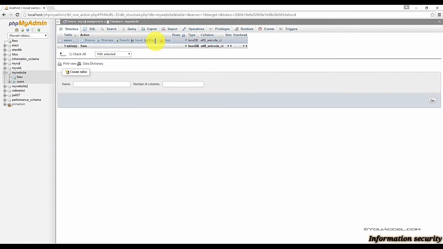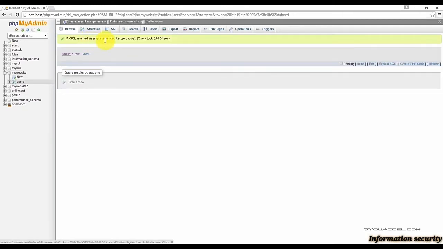To confirm that the table is empty, click on the Browse button. Now there are no records in this table.